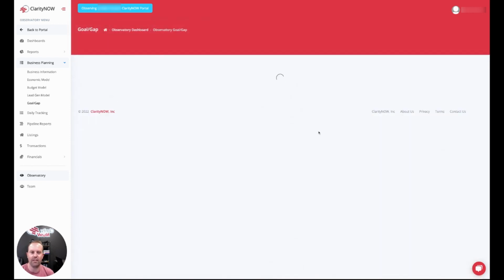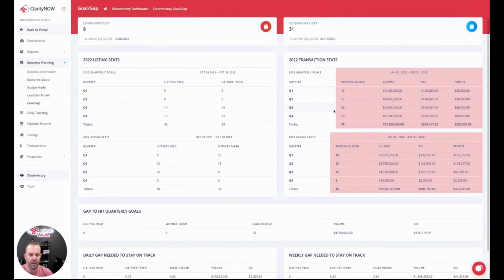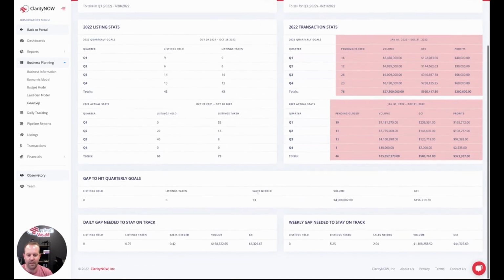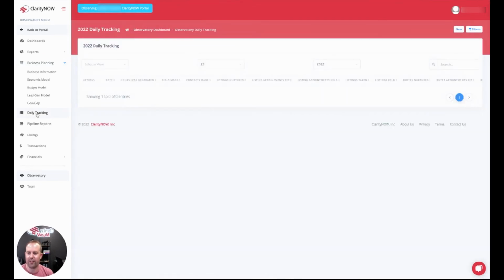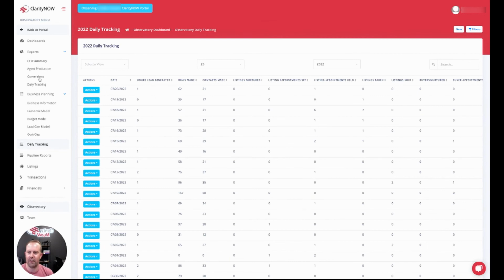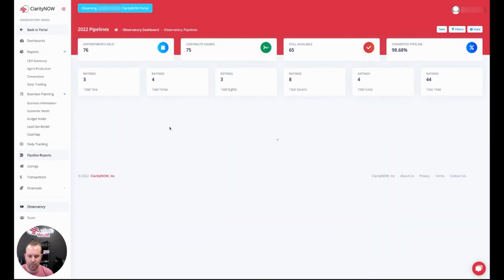I can go right to the goal gap and see how my buyer's agent is doing in comparison to their goal. I can see they have 31 days left to sell for Q3. Their goal is 26 for 9. They're at 13 for 4. They have a gap of 13 for $5 million, and they've got a month to do it. I know how to coach them now. I can track their lead generation. I can look at their own individual conversion reports. I can look at their pipeline report.